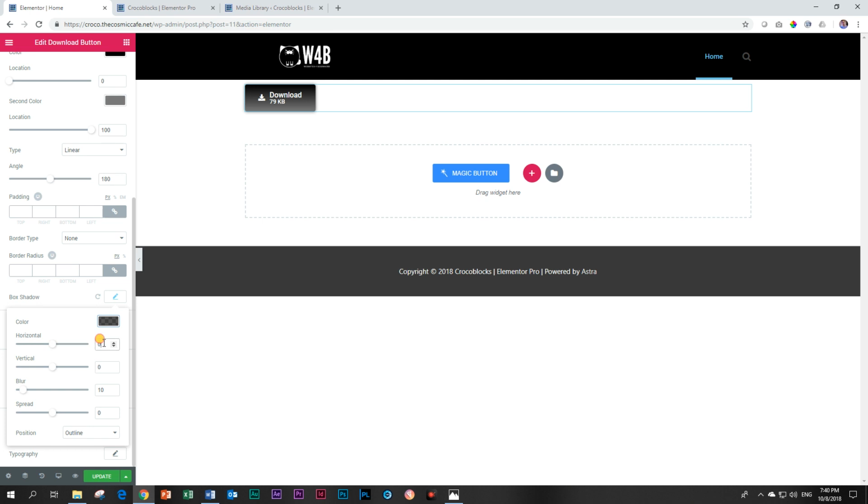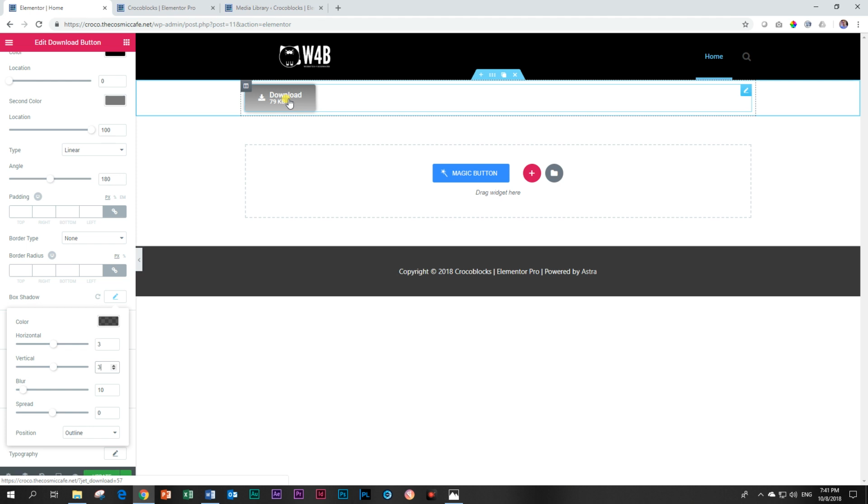And for horizontal, I'm going to add in 3. And then for vertical, also going to add in 3. I like 3, 3. It just gives that to the right, to the bottom, 135-degree kind of look to it. Very, very nice. Look at that. That's looking good. That's styling done well.